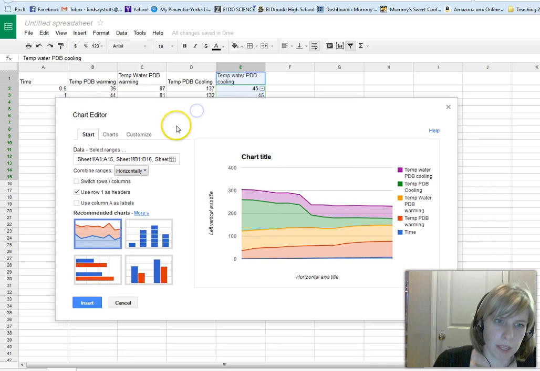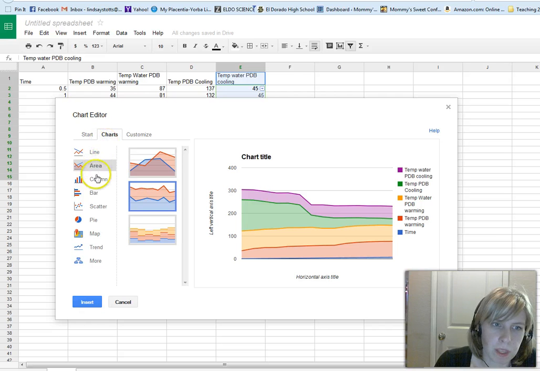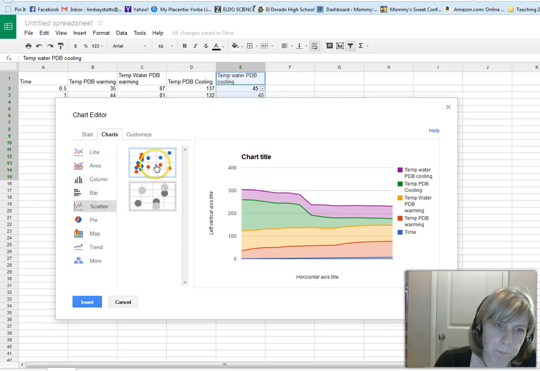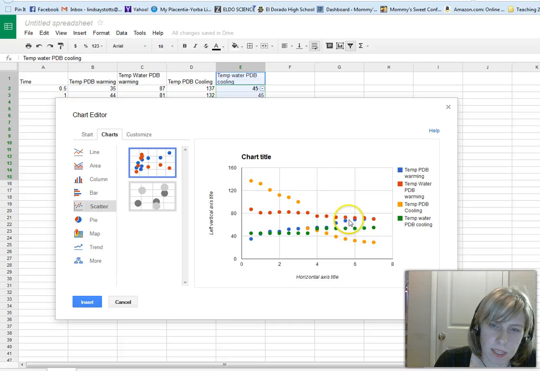So now I want to pick the right chart. I have my row 1 is the headers, those are the words up there. I'm going to select charts. I want this to be a scatter. I'm going to select this. And now I have my lines.